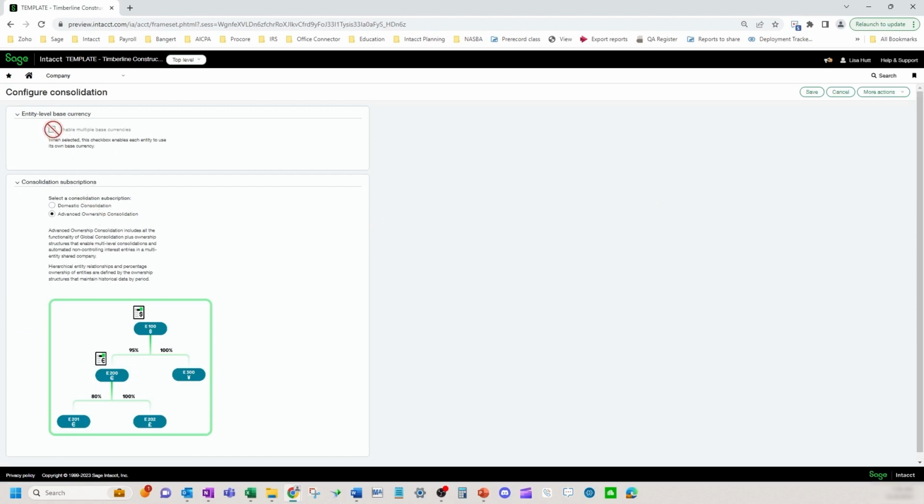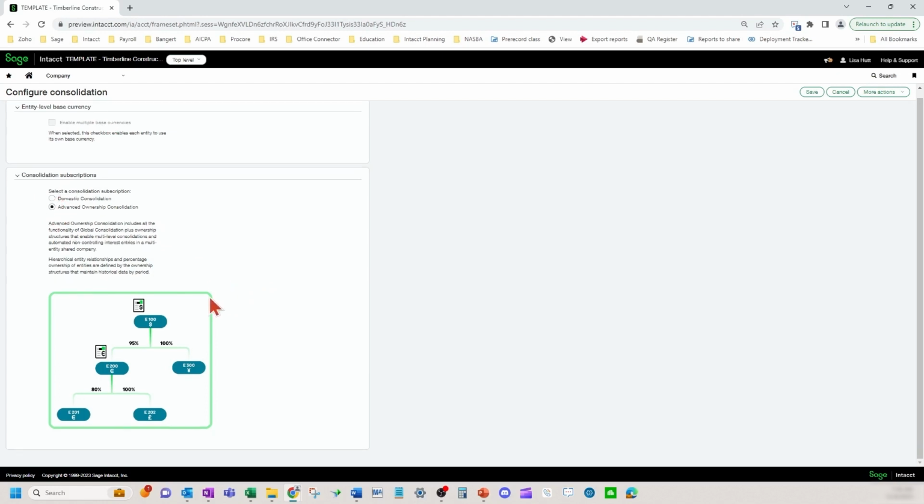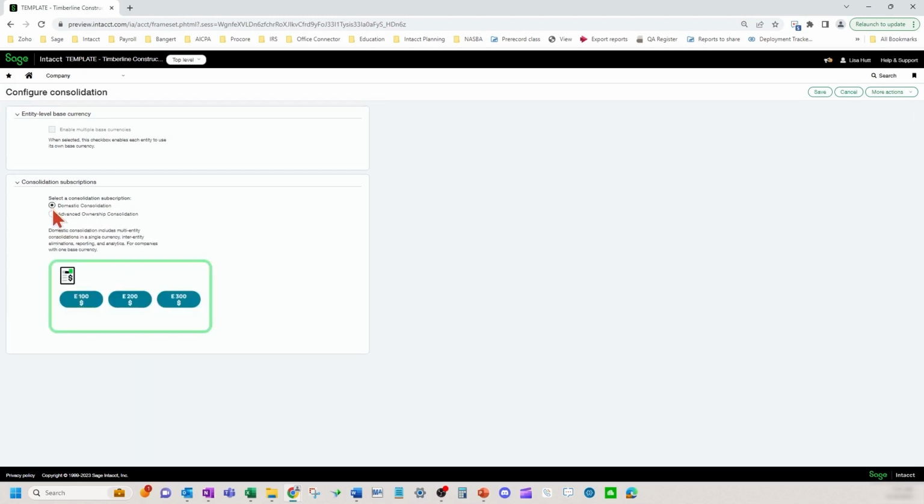And you're going to see, if you turn on multiple currency, you're going to see different buttons here. One will say global instead of domestic here. But if you're single currency, you're going to pick between domestic and advanced ownership consolidation. Okay, so if you've got multiple tiers, with different ownership structures changing, more than likely you're going to want this advanced ownership consolidation feature here. Okay, so if you click domestic, you can see the simpler layout that it's demonstrating there.